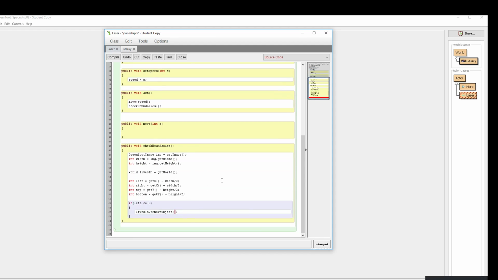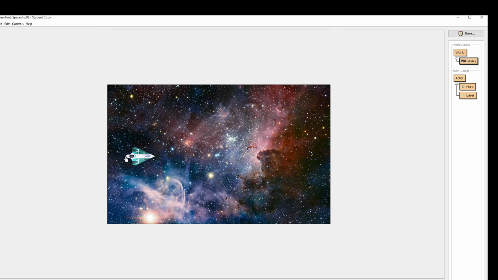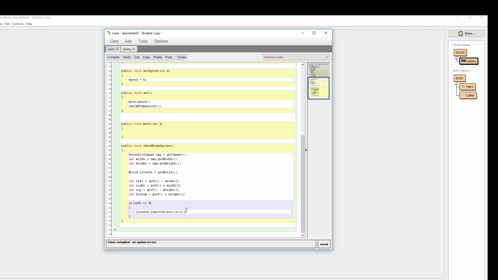And in Java, we have a simplified way of doing this. I am going to remove this. This is a keyword that means this current object that exists, only this one. I'm going to remove this object. So this laser, if it reaches the left edge of the world and it recognizes that it's just at or past the boundary, it's going to delete itself. And then I don't have to worry about that existing in my code anymore. It's gone.